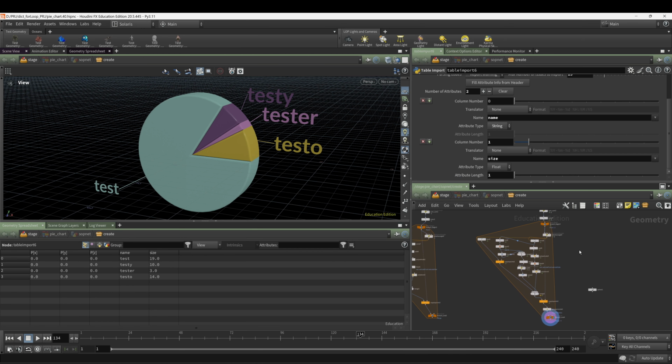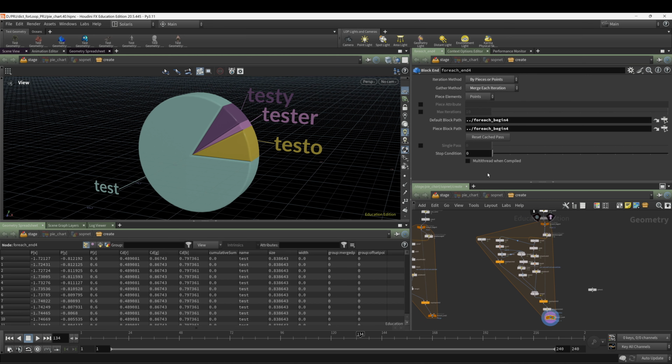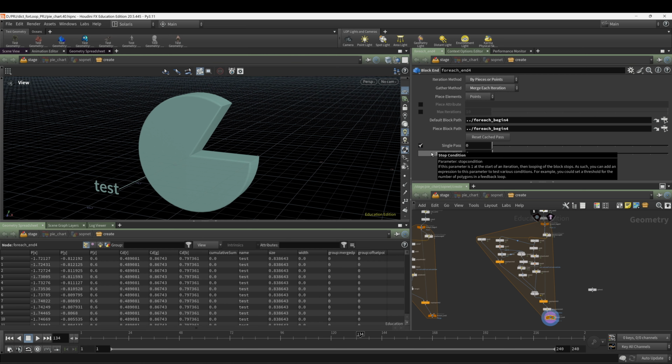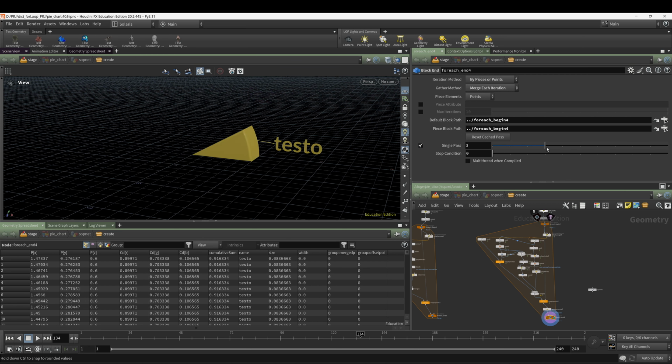And then we'll loop over each one of those points or rows. And for each one of them, we'll create some geometry based on values from each one of those rows. And in this case, we calculate percentage. And you can see here that I'm making a slice per row based on their percentage of value.